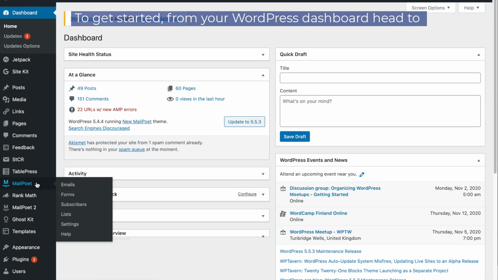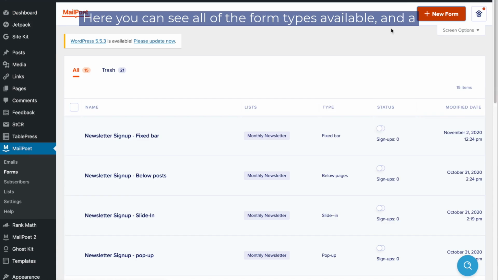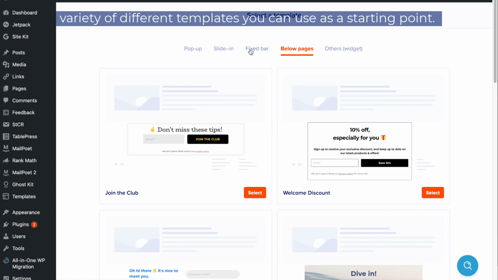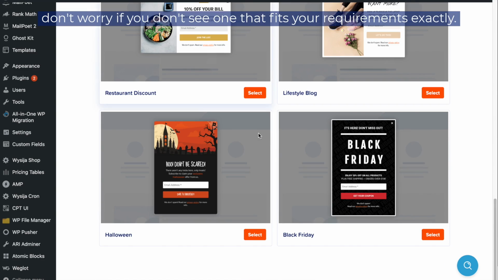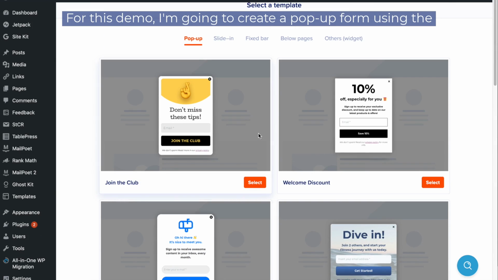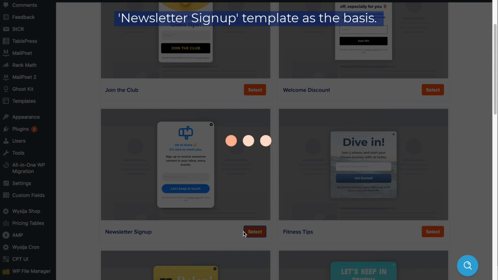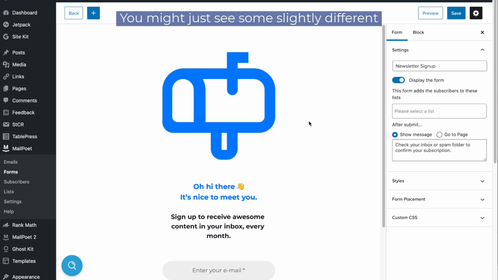To get started, from your WordPress dashboard, head to MailPoet, Forms, and Add New. Here you can see all of the form types available and a variety of different templates you can use as a starting point. All of these templates are completely customizable, so don't worry if you don't see one that fits your requirements exactly. For this demo, I'm going to create a pop-up form using the newsletter signup template as the basis. But the design and setup process is exactly the same for each form type. You might just see some slightly different appearance and placement settings.